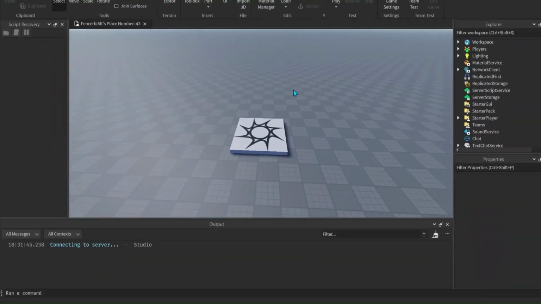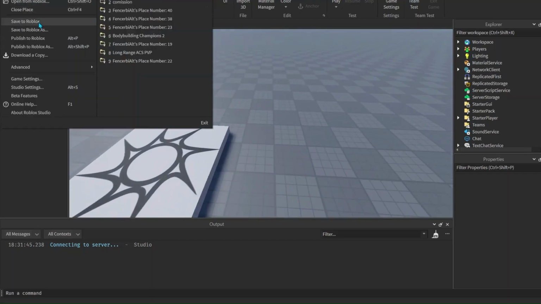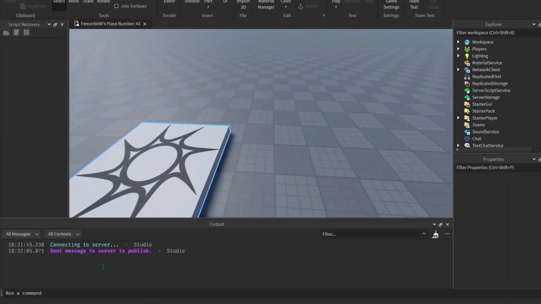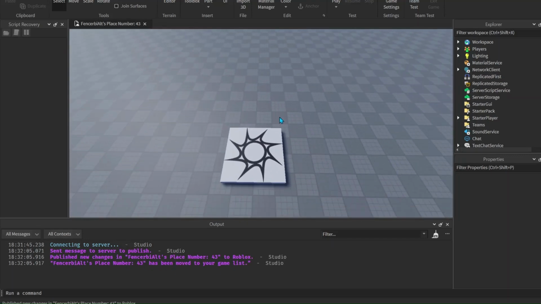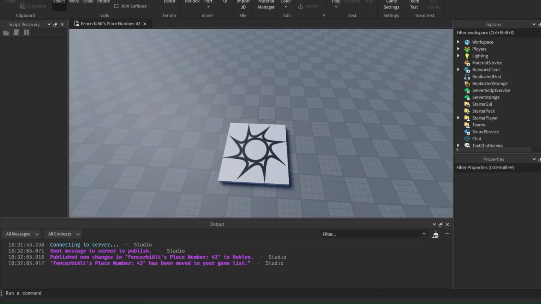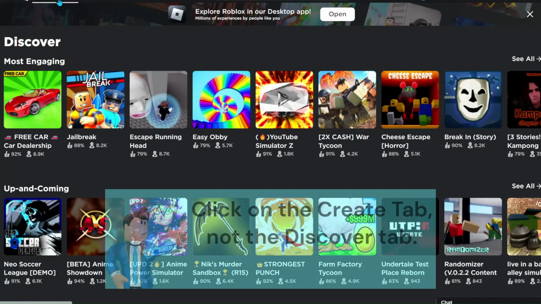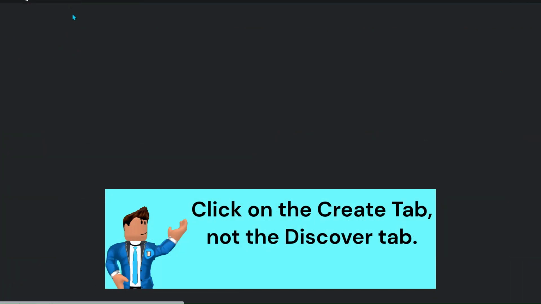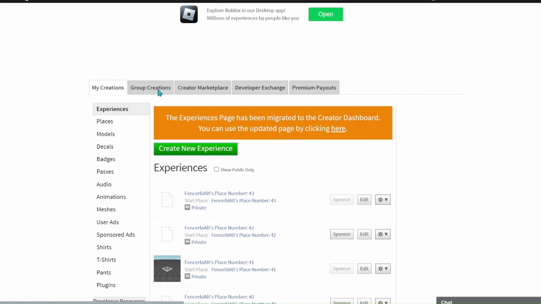Alright guys, we're in a new place now, and because it's a new place, we want to publish to Roblox. As you can see, it's now in our new game list. Now we're going to go over to roblox.com. So it's here now, and let's click on the Discover page. Now that we're here, we're going to click on Badges.